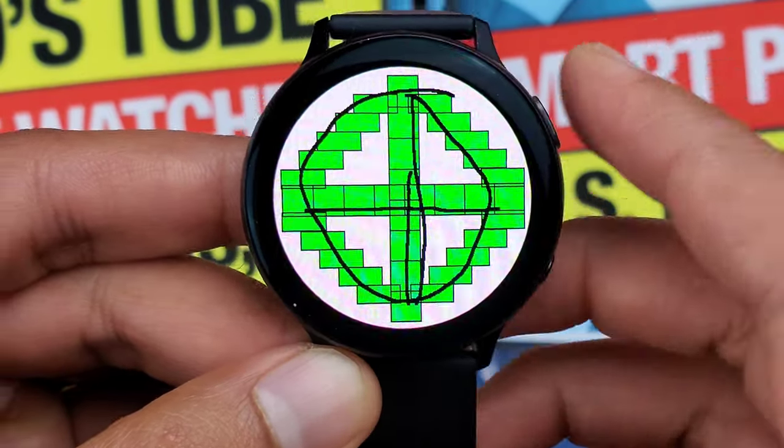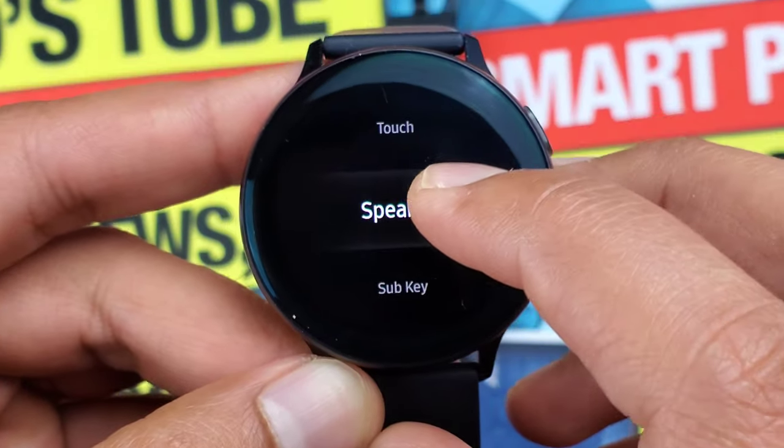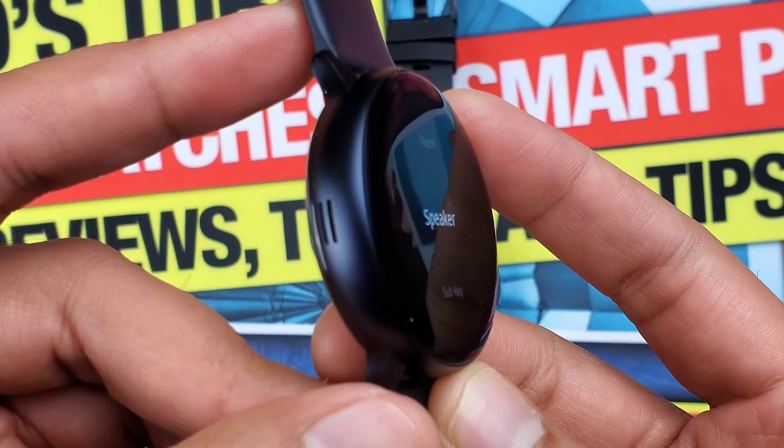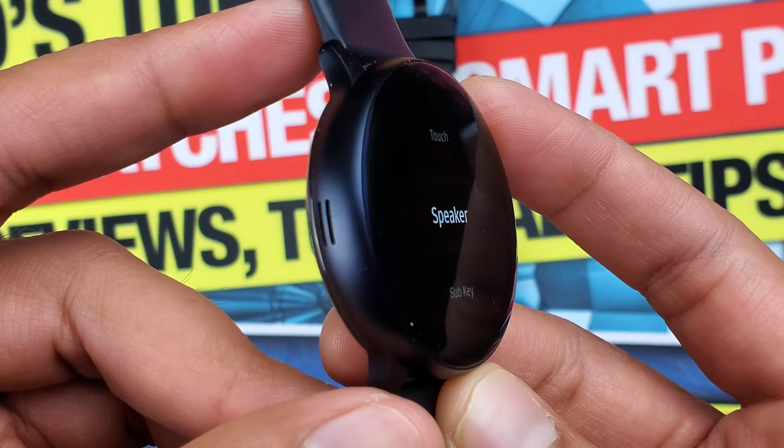Next is speaker test. This will play a sound from the built-in speaker at the loudest to see if the speaker is working or not. Pretty self-explanatory.